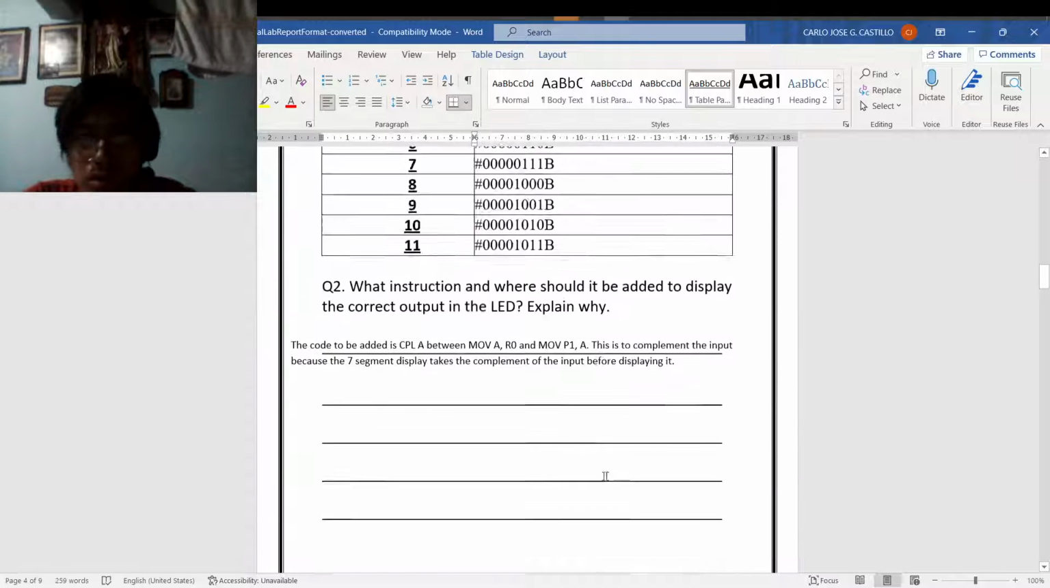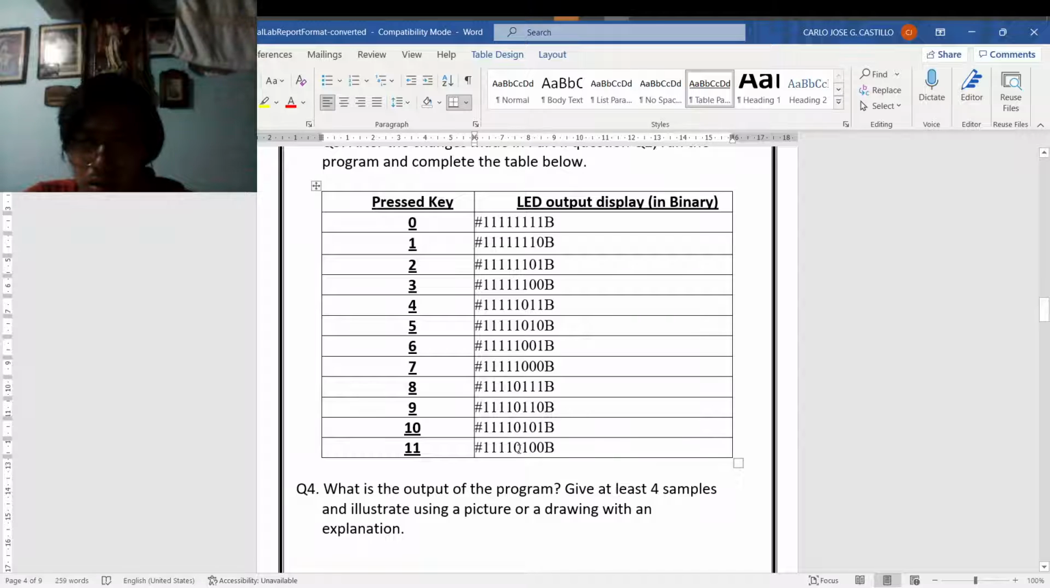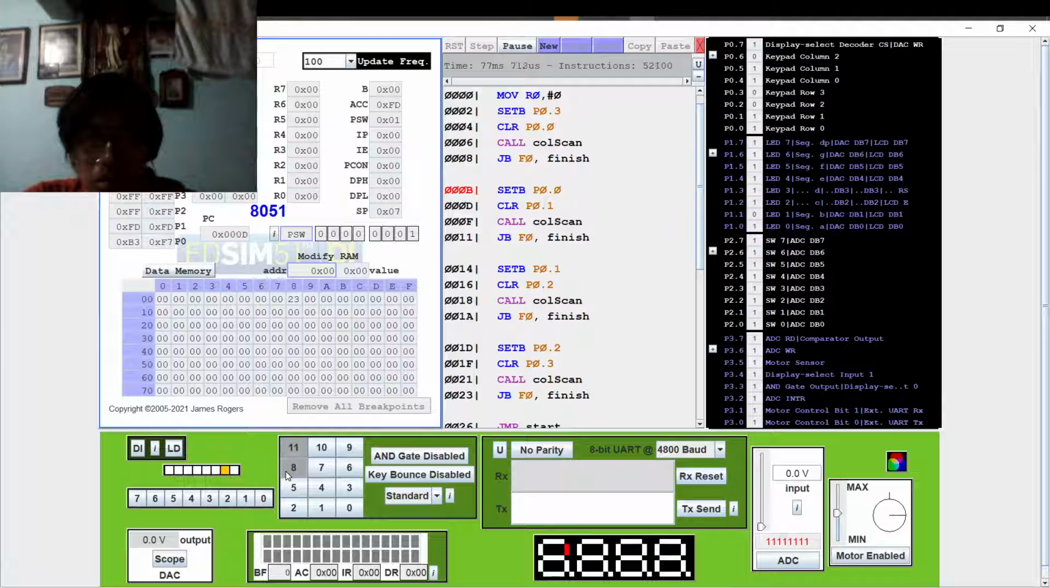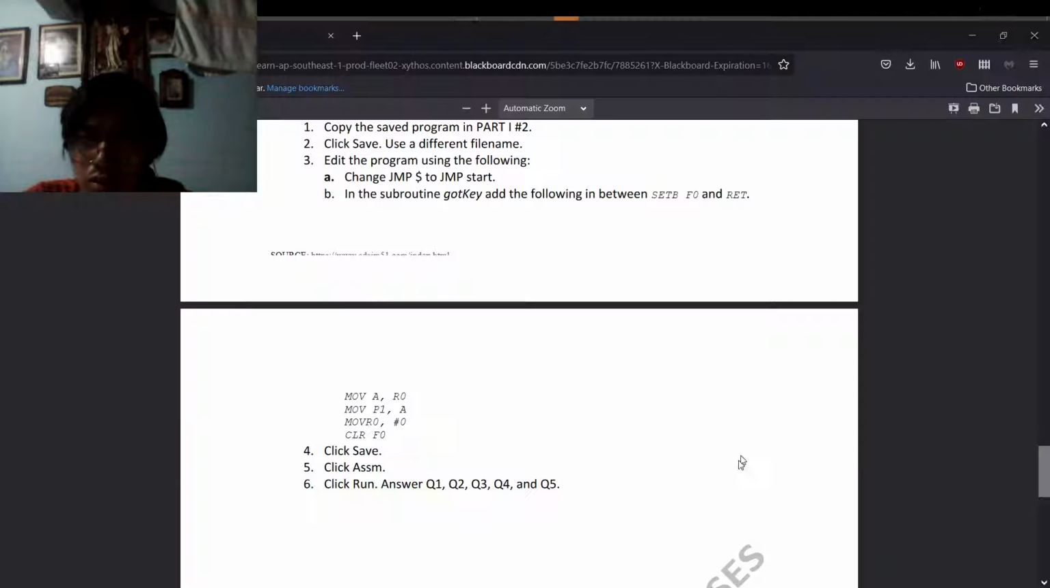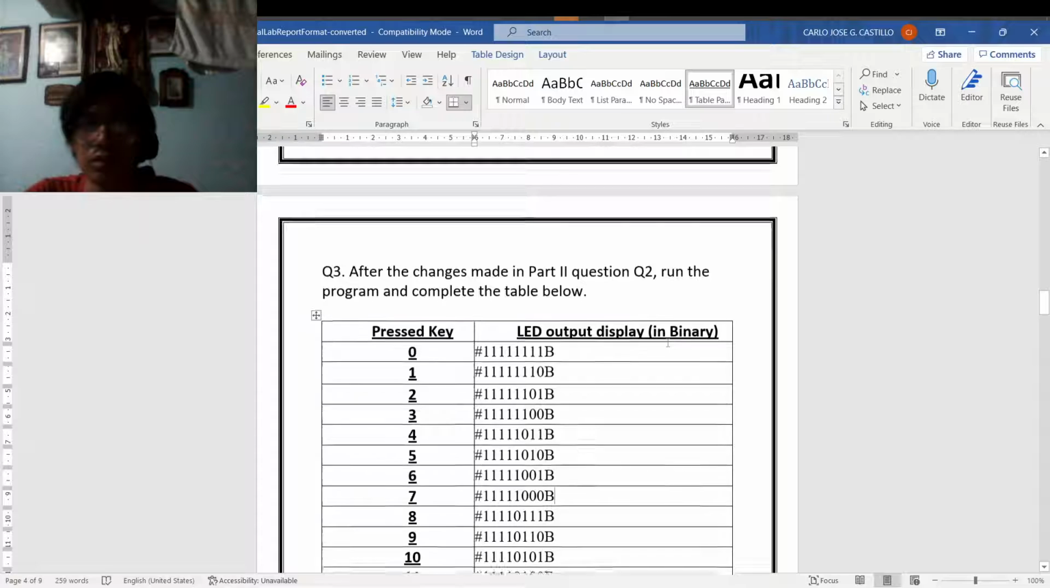Okay, so let's see. I think everything is correct. So 1, 0, 1. So let's try 1, 0, 1, 1, 0, 1, 0, 0. Okay, so that is the answer for our question 3.